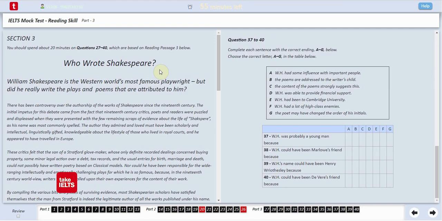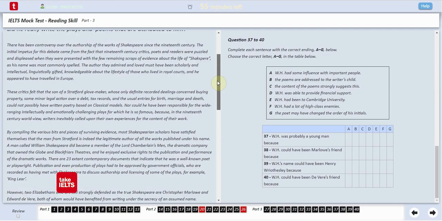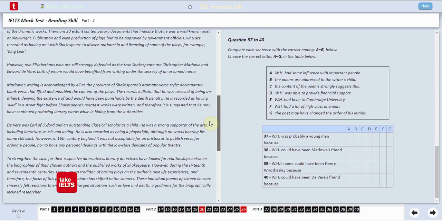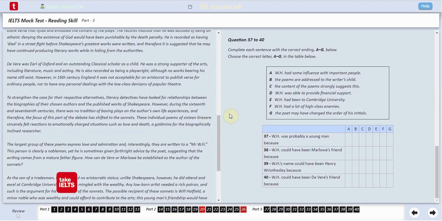For some questions in the reading test, you need to choose which paragraph or section contains the information listed in the table. Remember to scroll to read all the text. For each question, click on the correct space in the table. If you want to change your answer, click on your new answer.